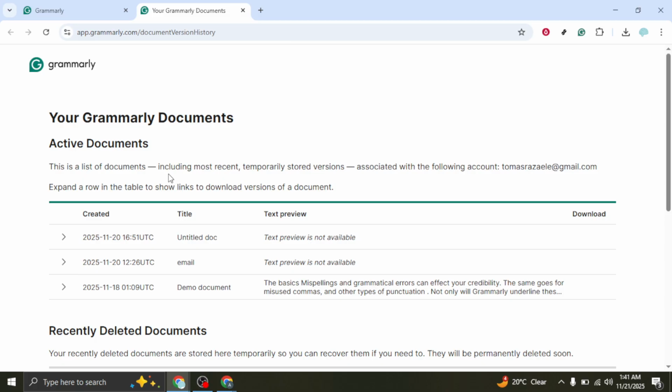A couple of quick notes. If you don't see version history on the left, make sure you're in the web editor on a desktop browser and that your account is up to date. Also, larger documents may take a moment to load their versions, so give it a second if the list doesn't appear instantly.